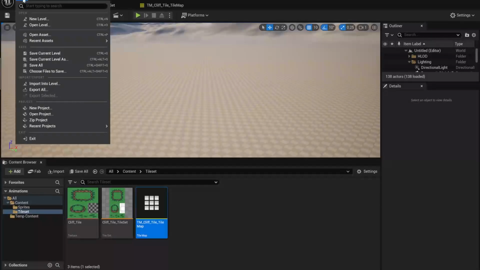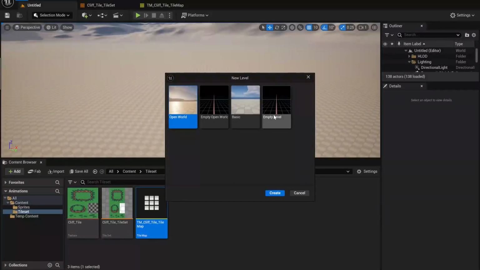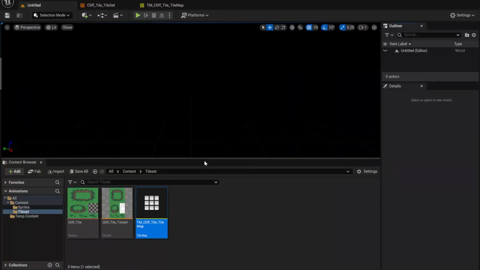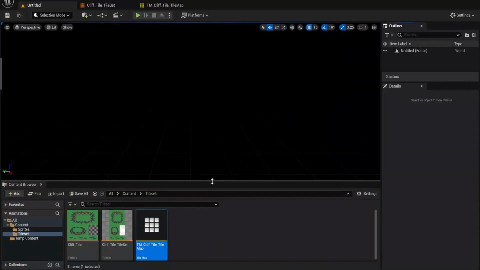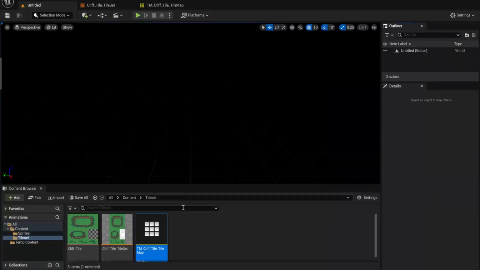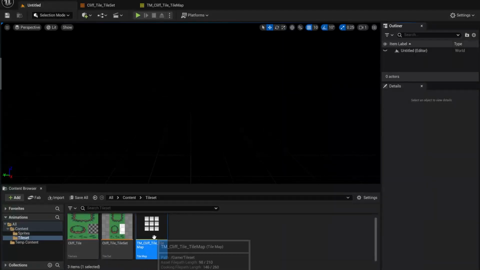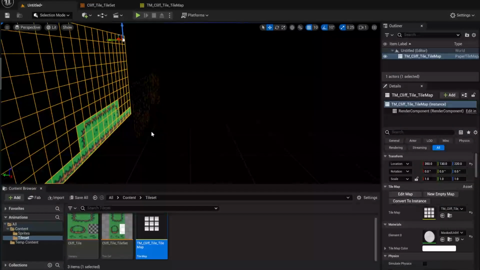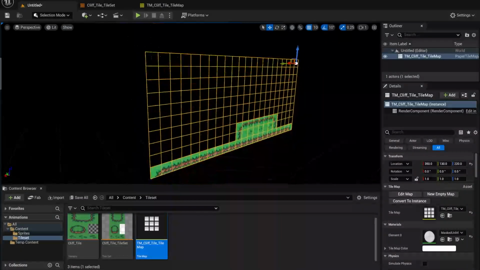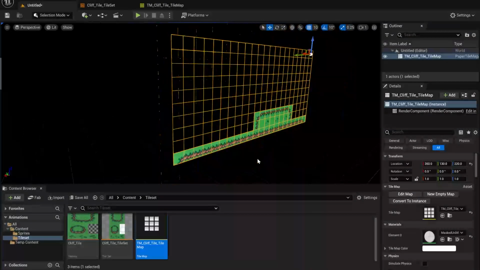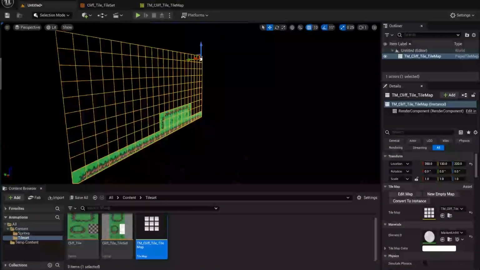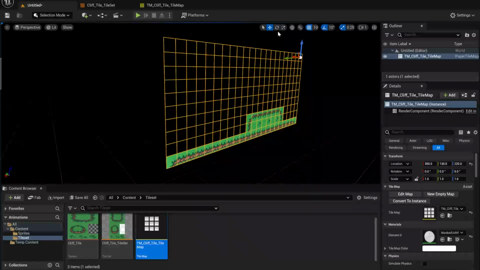In File, New Level, I just want an empty level. I don't want a single thing in it. And I'm going to create. Like I just said, I have nothing. So I'm going to click and drag that tile map into the scene. And now I can look at what I have just created. I have a feeling I'm facing the wrong way, but that doesn't matter, we can fix that.